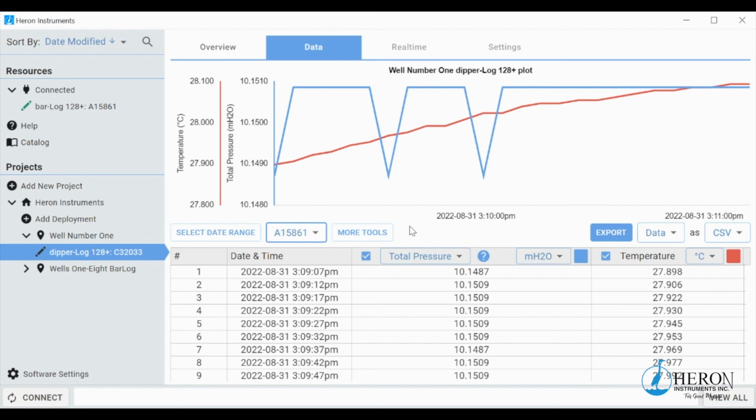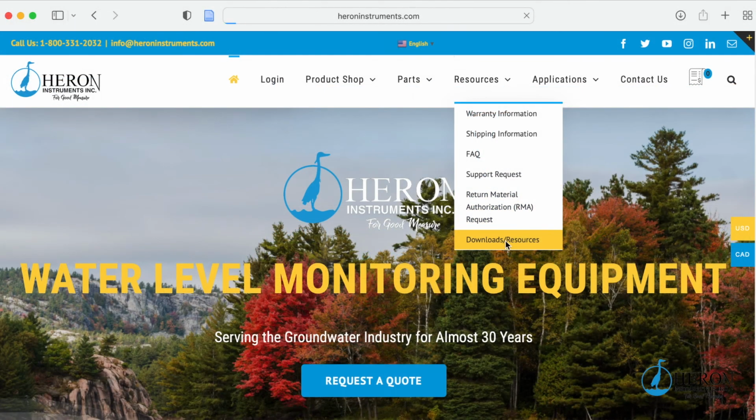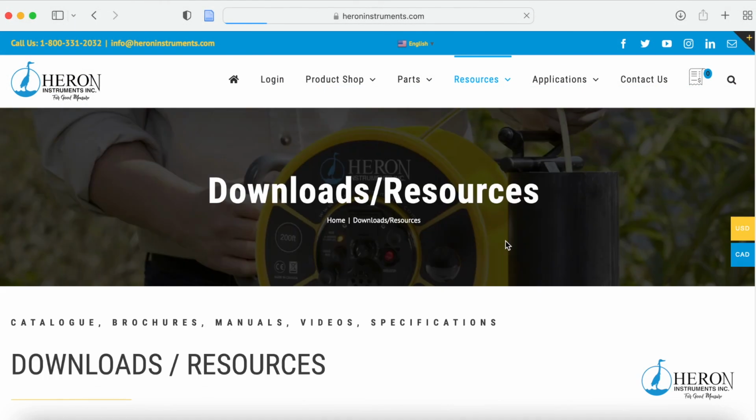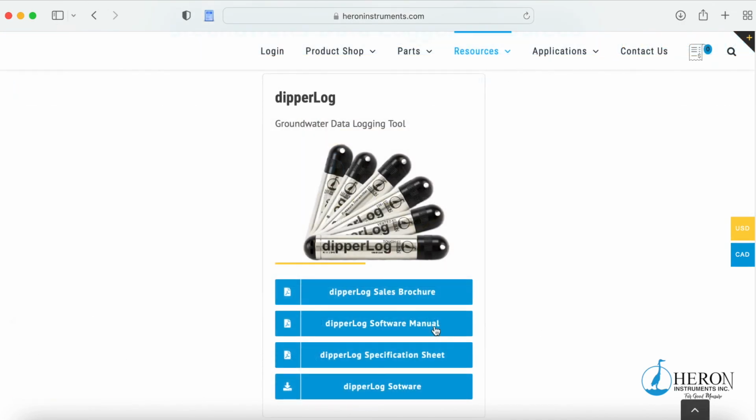So this is how you use the Heron DipperLog software. For more information on how to use the Heron DipperLog software, please see the manual available on our website at heroninstruments.com.